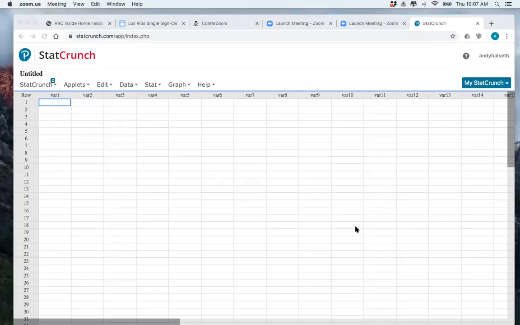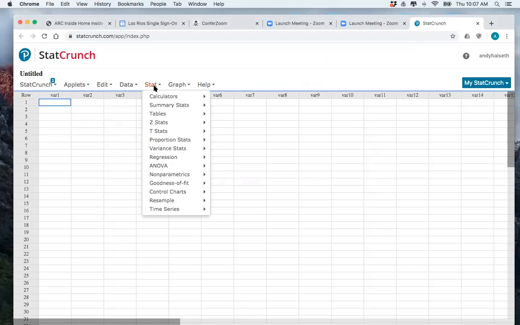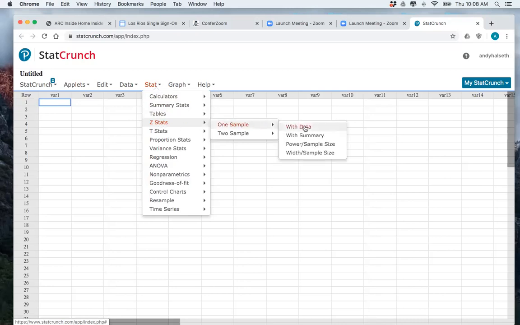All you need is a blank open StatCrunch page, and where you're going to go is Stat, then Z Stat. It's kind of the same location as confidence intervals. So Stat, Z Stat, one sample with summary. Okay, so there's the location for the hypothesis test. So I'll hit enter on that.